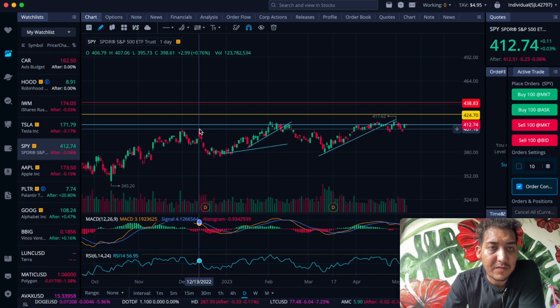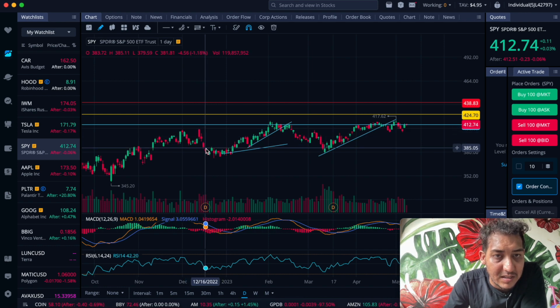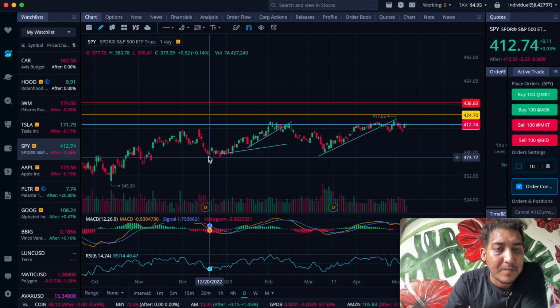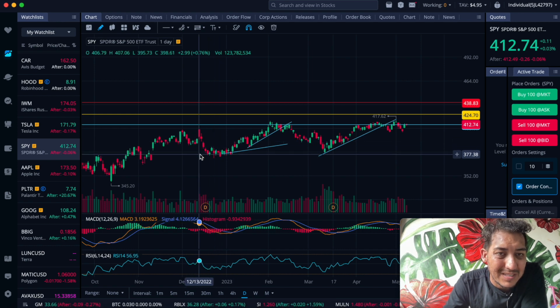Yeah, that was a high of 407.06 where it rejected, went all the way down to 398, and then it just continued to go down for a while. This was actually, I believe, an FOMC meeting.